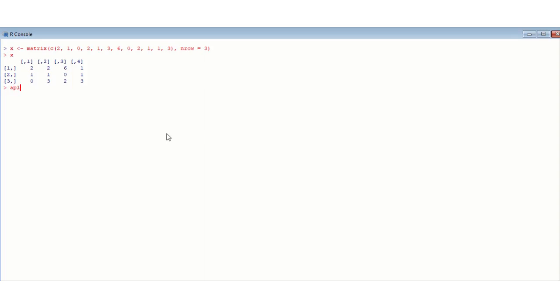So that's not how you spell apply, that's better. So the first thing that we put into the apply function is our matrix that we want to perform operations on. So in that case, our matrix is called X. The second thing we can put in is a number, or we can put in a vector. In this case, I'm just going to go through the numbers for now.